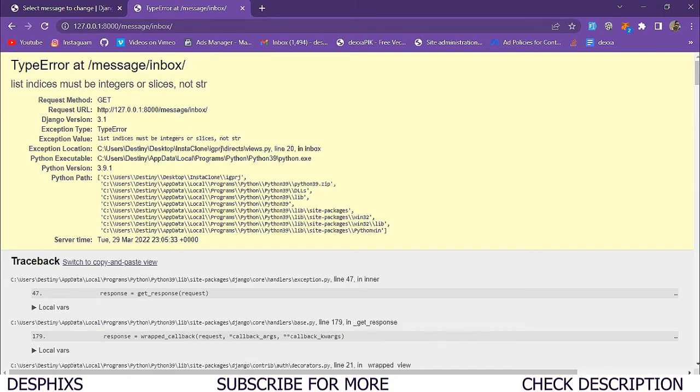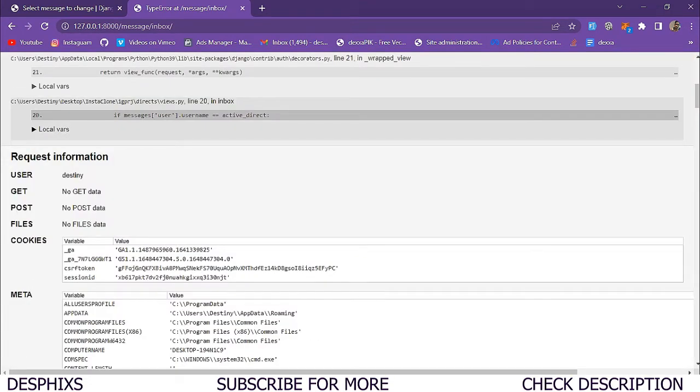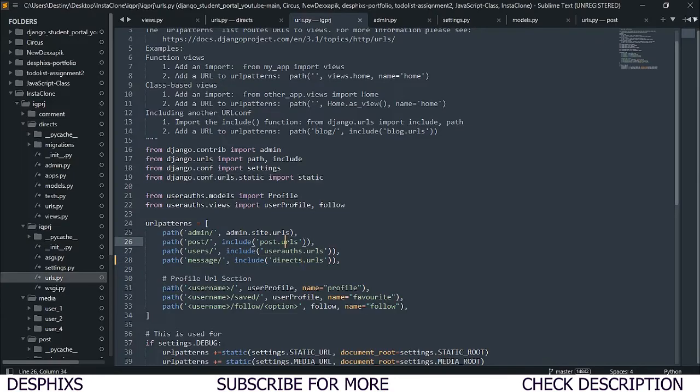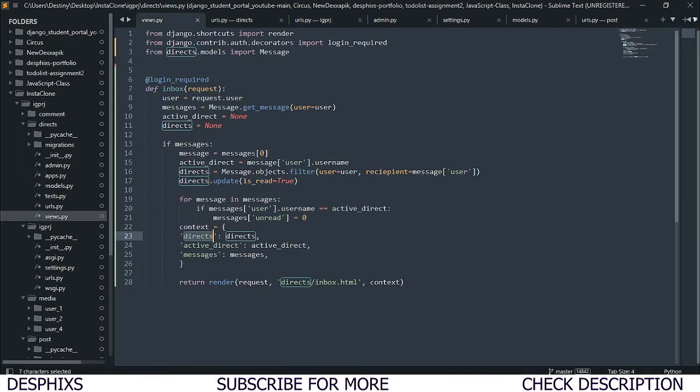Okay, so this is what I actually want to see if we have an error, and as you can see, there is an error from here. Now in order to fix this error, what we want to do is quite easy. Let's head back to our code and head back to views.py, and I think we actually want to adjust some of this.